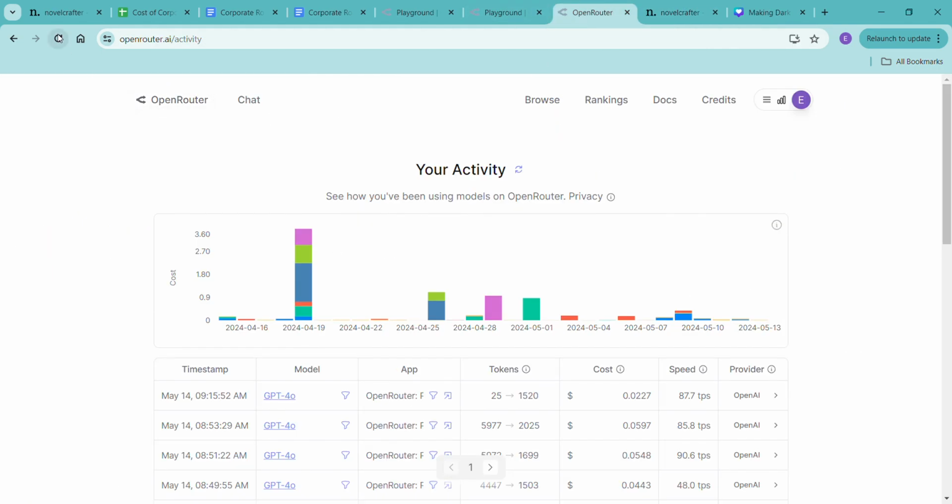And then how much was that? That was 4 cents. So reasonably, you could do an entire book with GPT-4o. Assuming that you do need to backtrack a little bit and do some rewrites at times, you could do it for less than $2. So that is not bad at all.